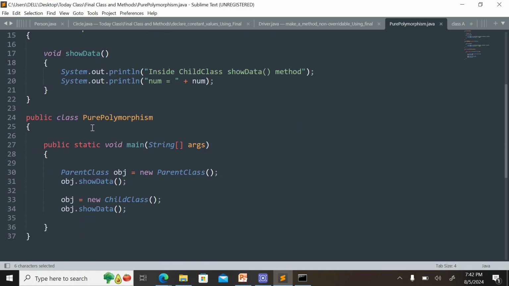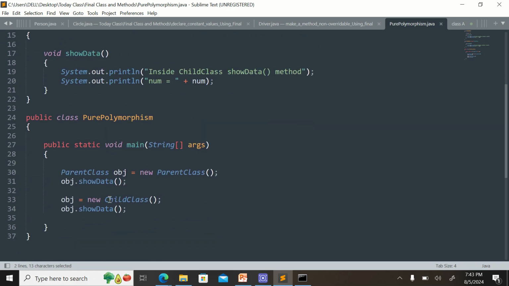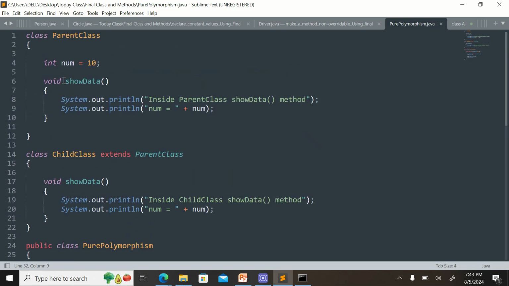So you can create a class with public static void main. You can create an object for the parent class first of all. So how to create an object? Class name, object name equals new class name. Now here the parent class method is show data and the child class has the same method name. Now which method will be executed? The compiler can get confused: the parent class method can be executed or the child class method can be executed.